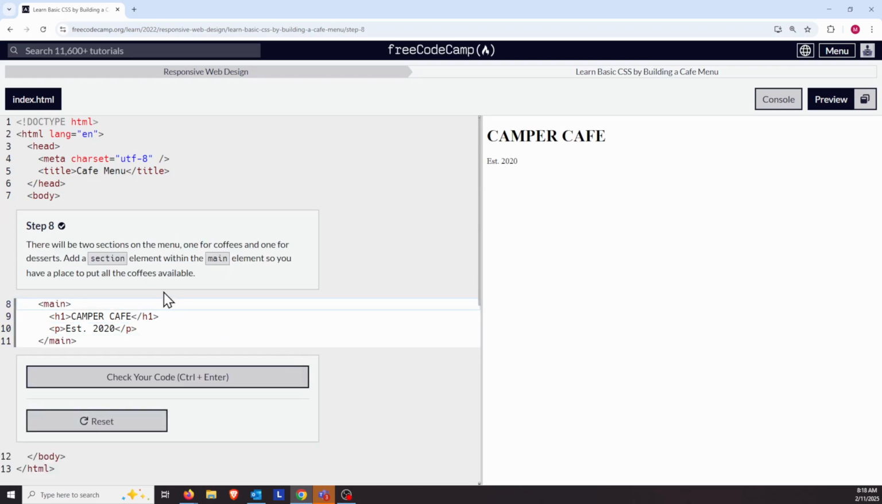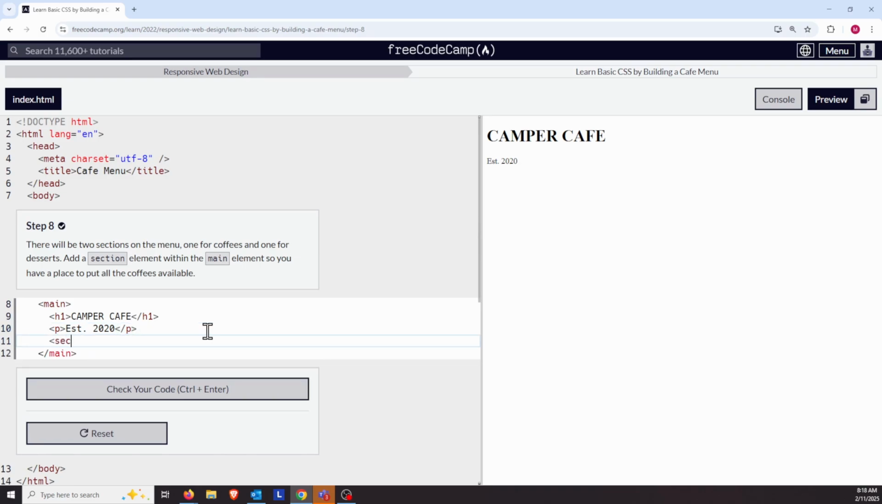There will be two sections on the menu, one for coffees and one for desserts. We're going to add a section element within the main element, so you have a place to put all the coffees available. All right, so I believe that goes right below over here. Let's try this and see.